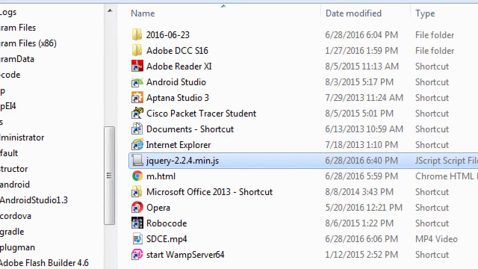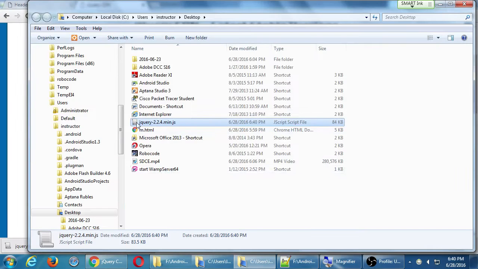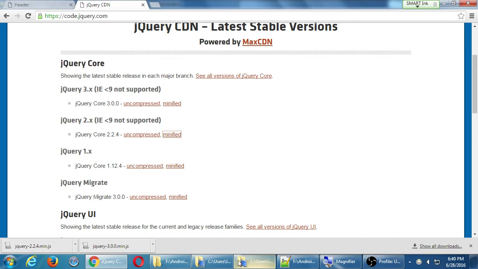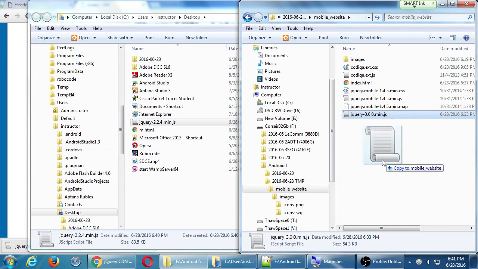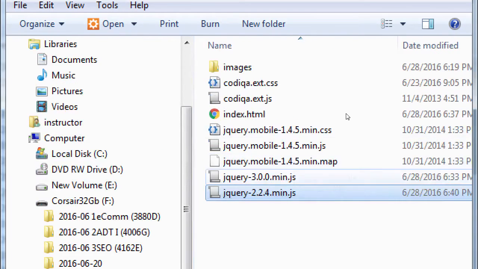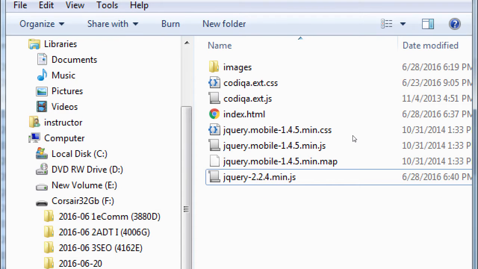So the 3.x branch is too new. It breaks my project. Good thing we caught it early on. Imagine if this was something we were, you know, 80% done with in our project, and we said, oh, new jQuery, let's upgrade. And it all breaks. So we're going to go back to the 2 branch. I need to put that into my project folder. 3.x is not working. We want jQuery 2.2.4. In our code, it should reflect that.